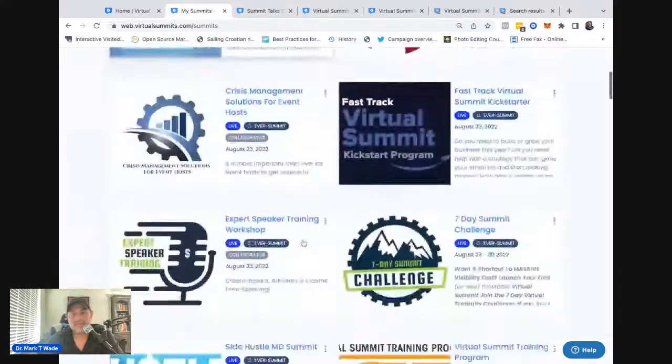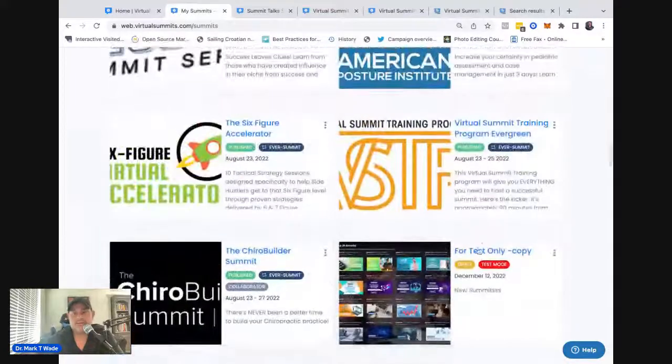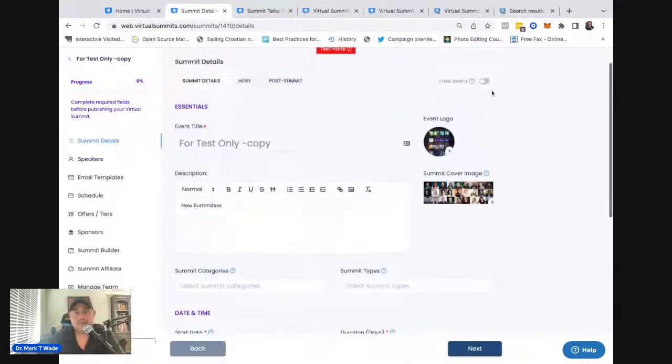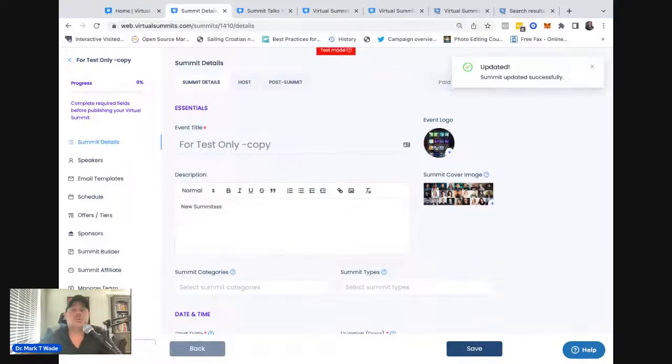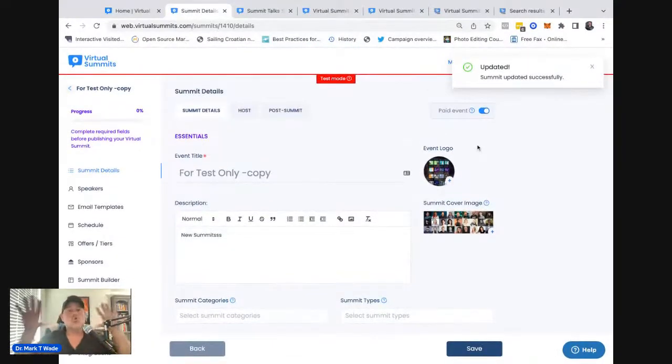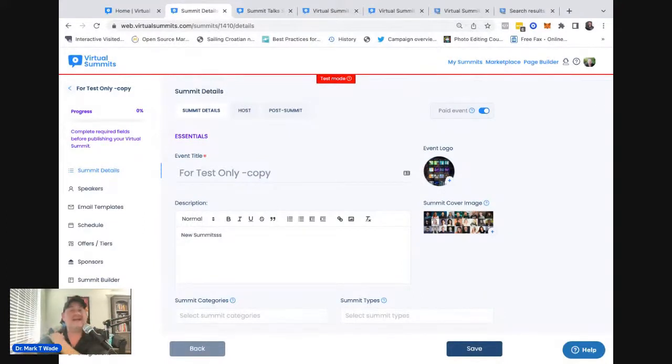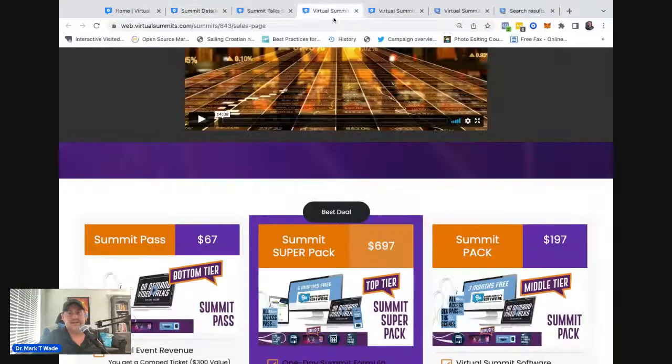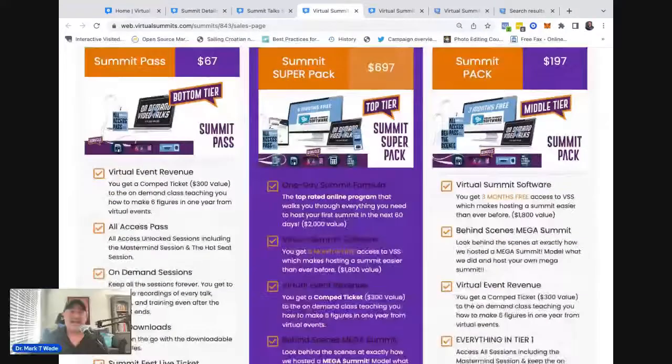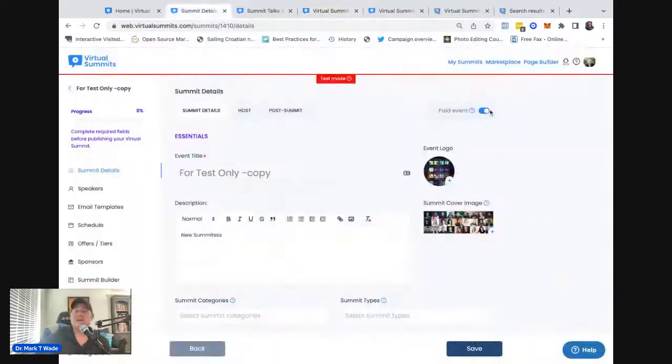Now, I don't want to mess this summit up, so let me just go grab a test summit. So what happens here is when I take that from a free event to a paid event, that means your summit is no longer free to attend. It means they have to pay to get access. So the common mistake is a summit host will think this means I'm selling something on my summit, meaning I have an all access pass or whatever that I'm selling, but that's not what this is intended for. This means that you have a premium summit, a paid summit. It's paid access to get into.